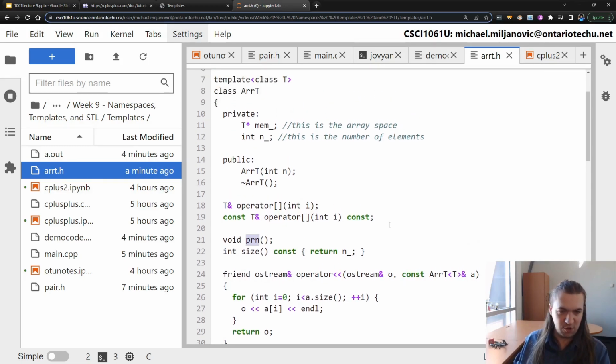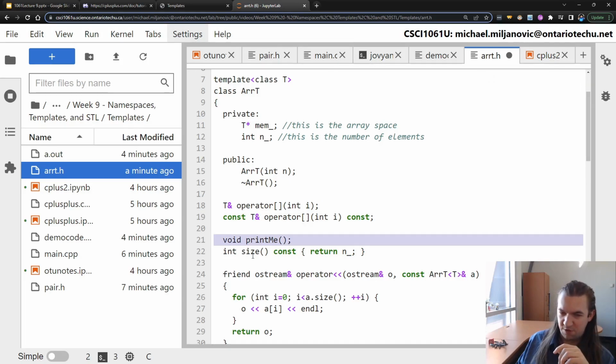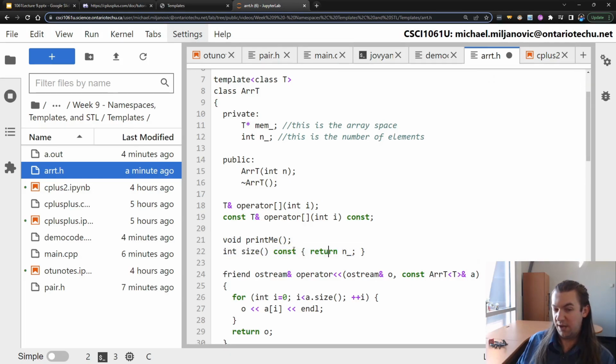I hate this function name. We're going to change that. It's called print me. Replace it all. Okay, so we got a print me function. It's going to print it. Size, as I expected, the size of this array is just an integer, and it is n, which is exactly what I thought it would be.